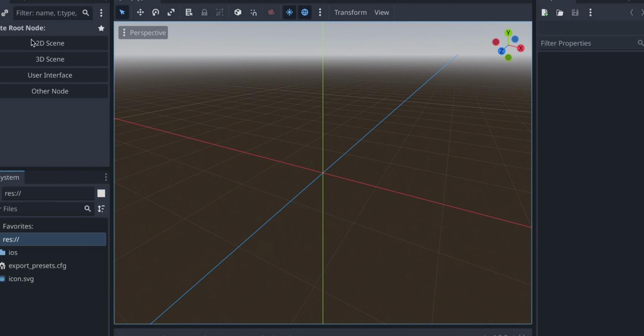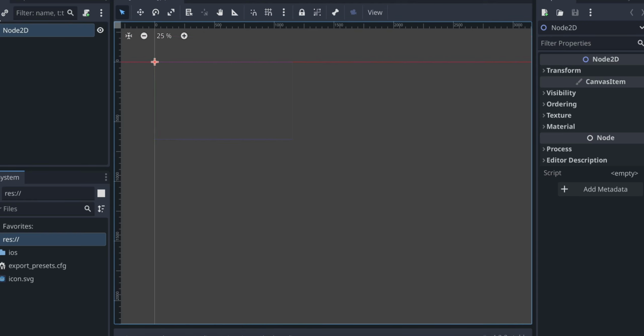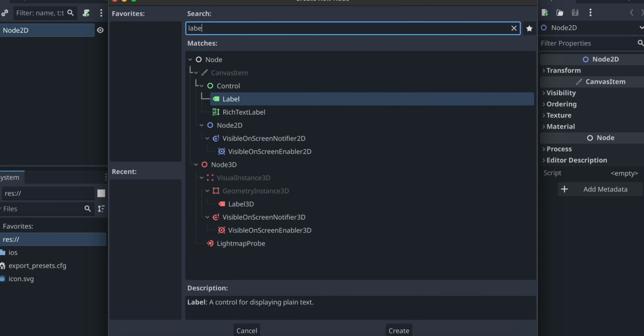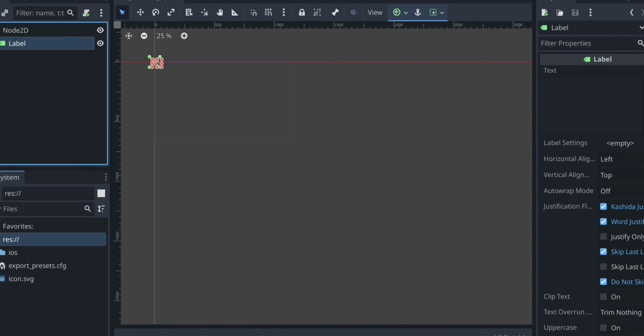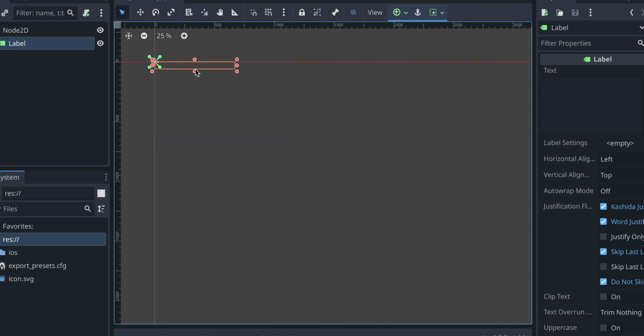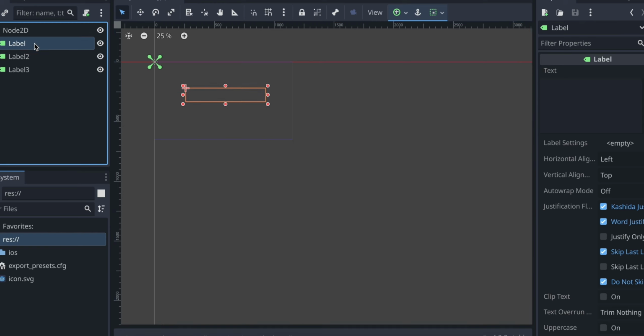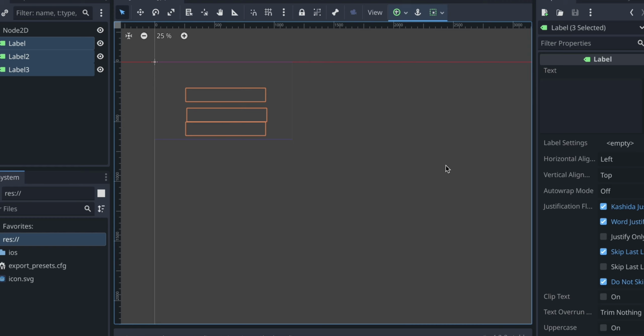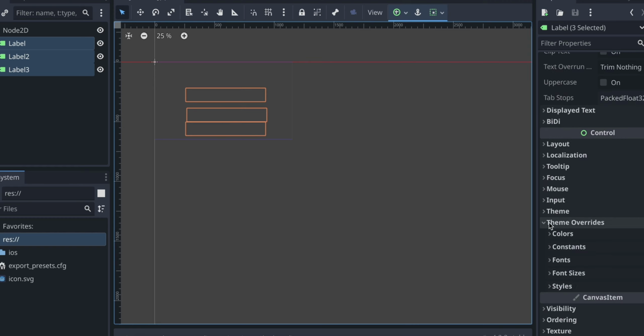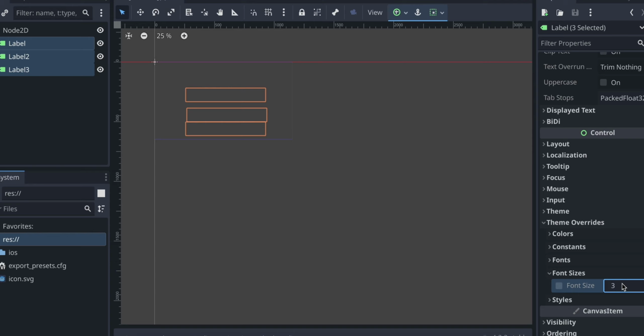So I'll just create a 2D scene, and here I'll take three labels. I'll just make this a little bit bigger. Again, you can change the width and height to match your iPad or iPhone, whatever you are using. I won't change it because that is not the point of this particular video. And here I'll just set label and label 2. So these are three labels, and I'll just update the font size as well. Just make it 30.